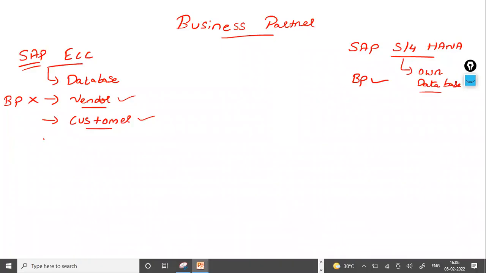Okay, and in the same company, you will have employee. Who is employee? Employee is nothing but who is working in the company. He needs to have an account in the company, right? So employee is nothing but who works in that company.